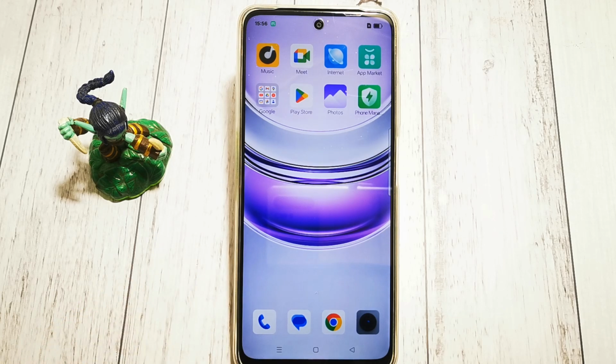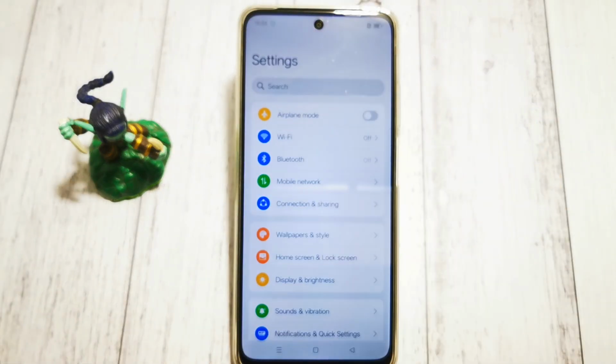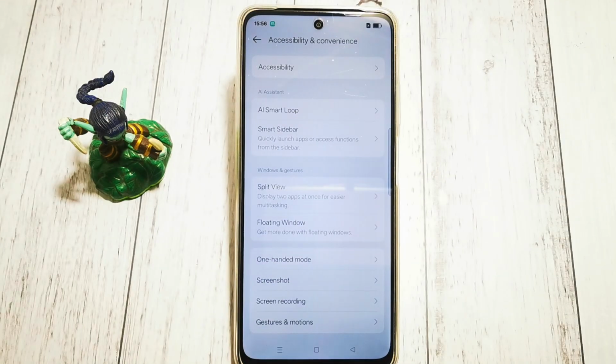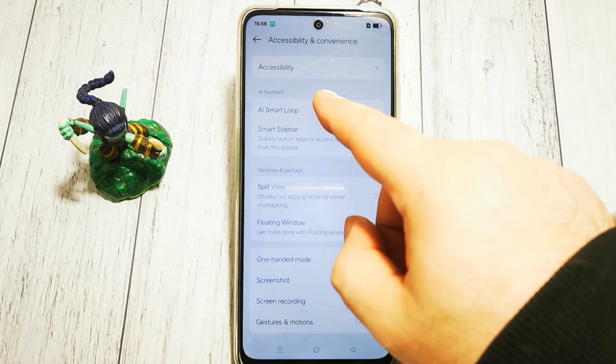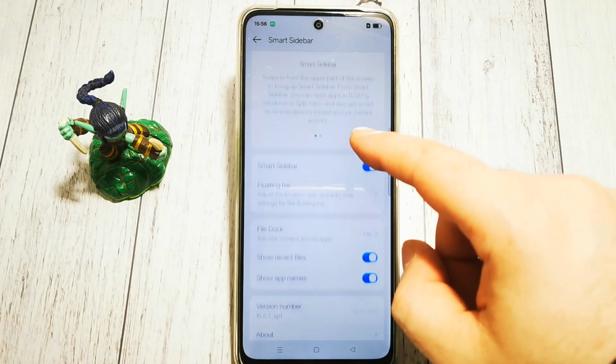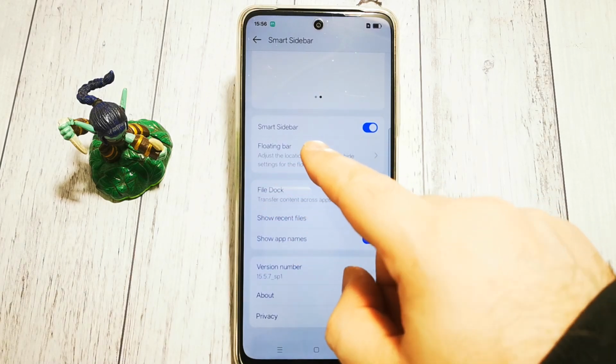Today I will show you where to find the option and how to restore default settings for Floating Smart Sidebar in Realme 14x phone. First of all, we need to go to our phone settings. Then in settings we're looking for accessibility and convenience options menu. Then we're looking for the Smart Sidebar option here, and we need to scroll down to Floating Bar.